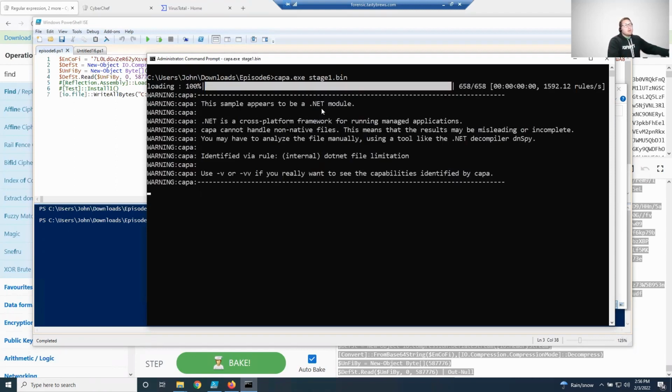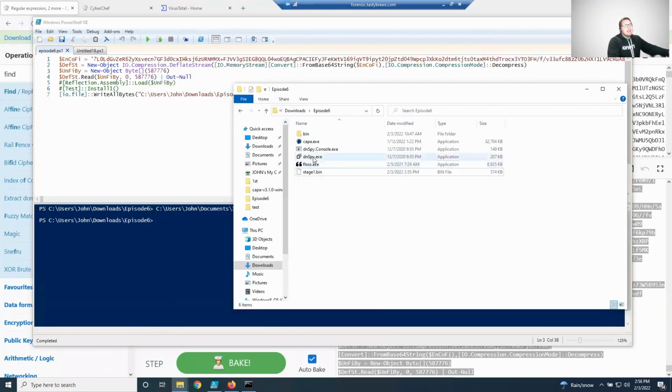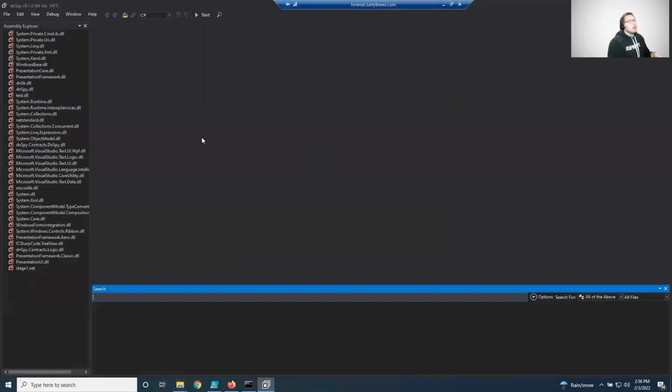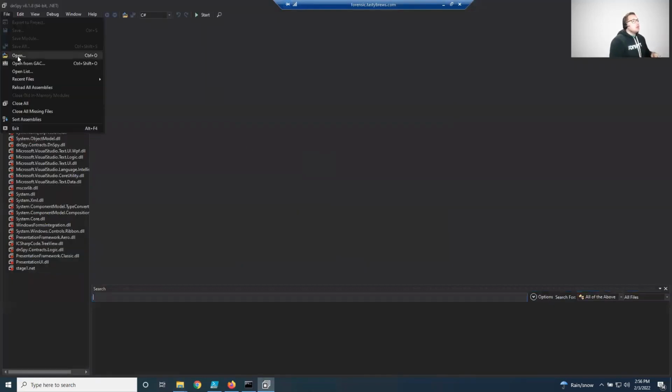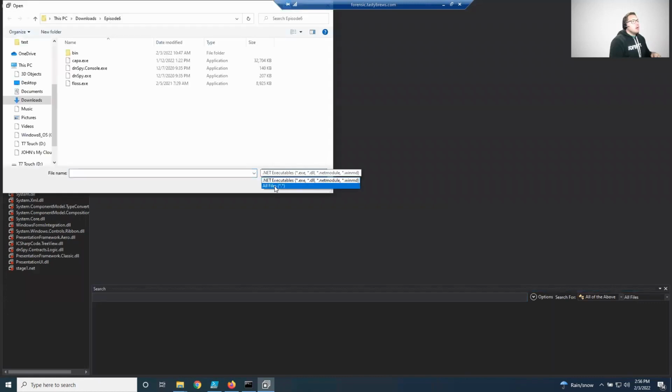And the other tool that we're going to look at, see, .NET module. So the other tool we're going to look at is called DNSpy. And I'll put links to everything as per usual. These are all free tools in the description. And we're just going to open that stage1.bin file.